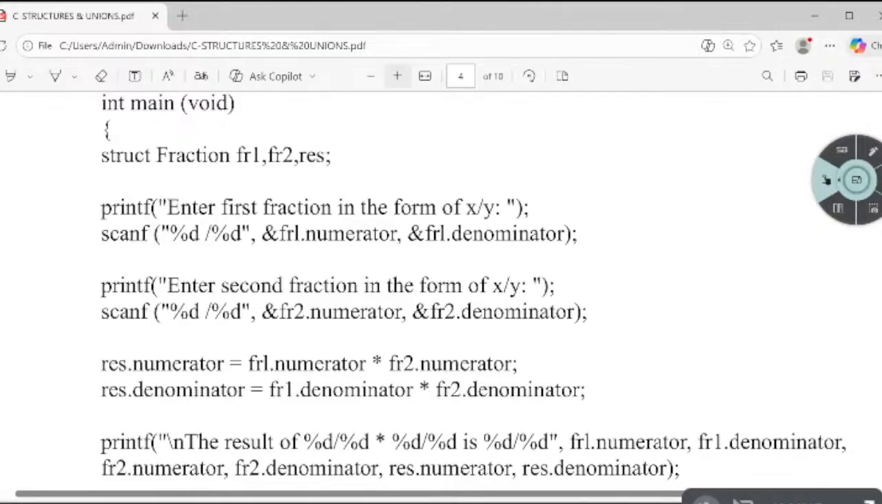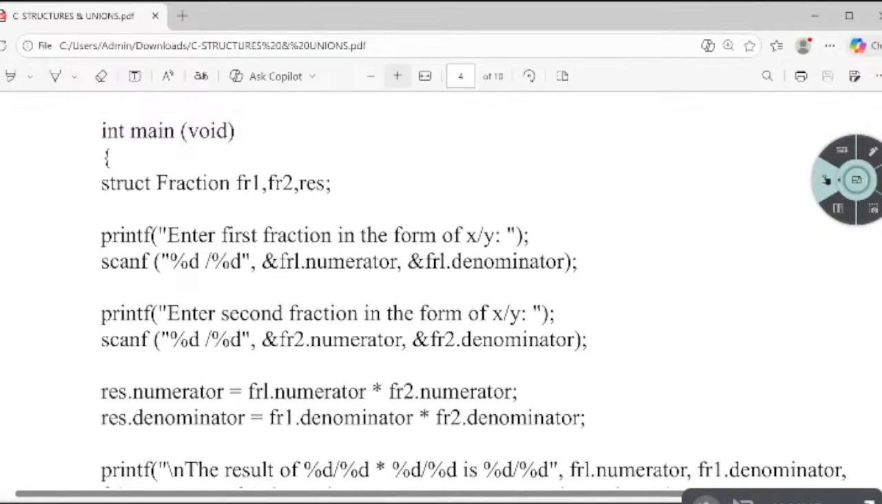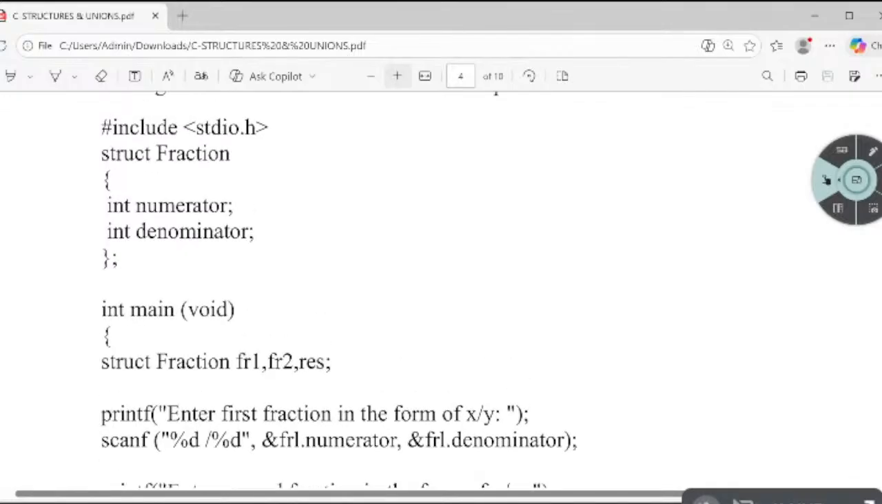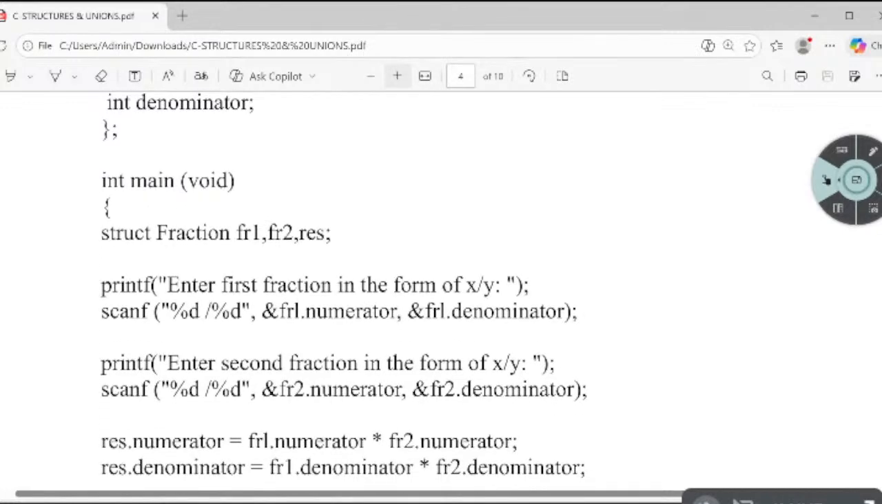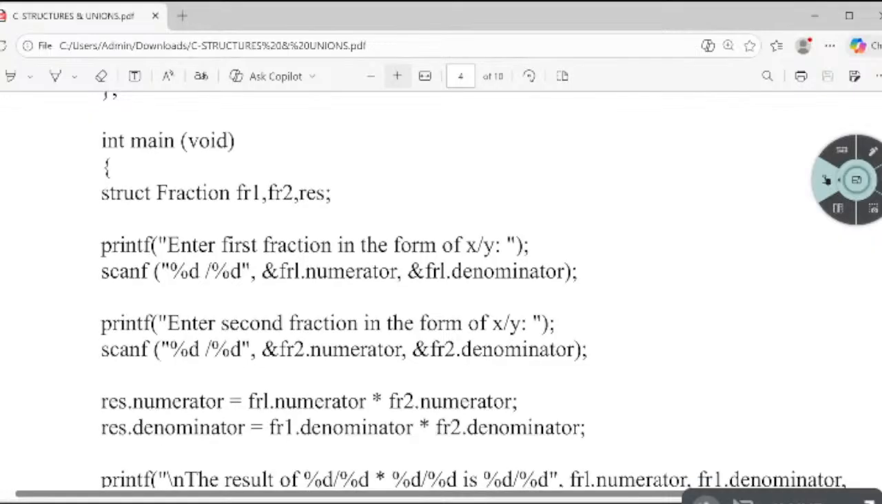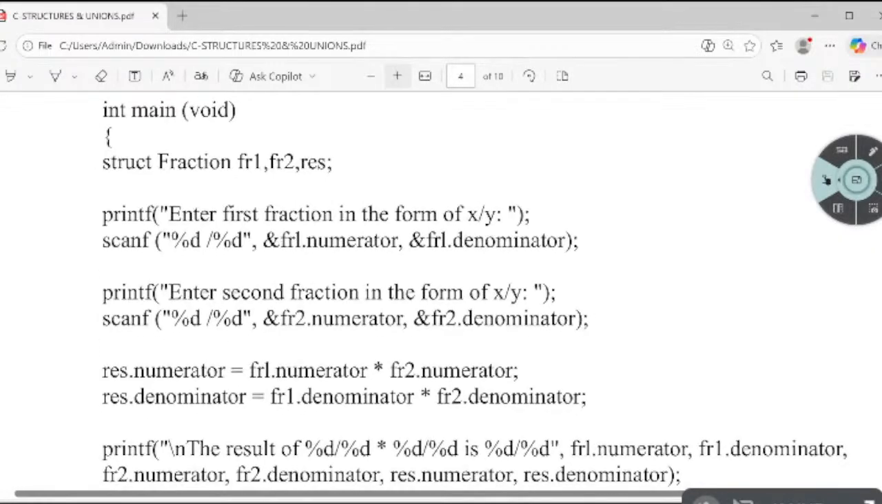Okay, first create a structure. Struct fraction of int numerator, int denominator. Then the main function, int main of void. Then create variables, right? Variable 1, variable 2, that is fraction 1, fraction 2.